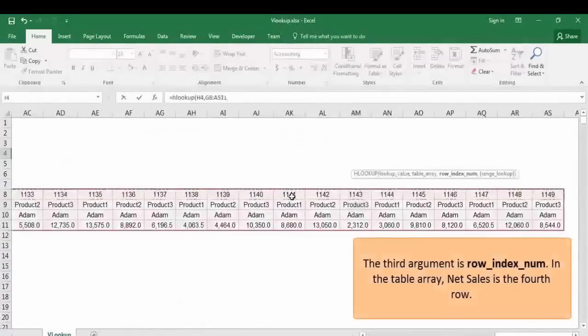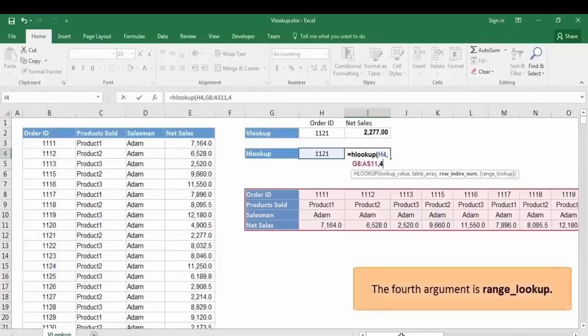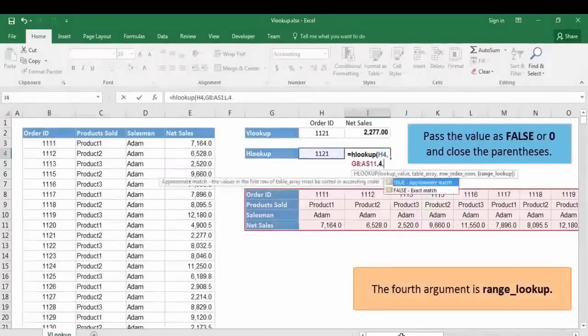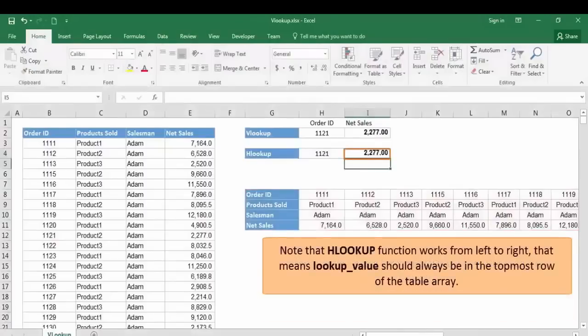The third argument is row index number. Here, in our table array, net sales is the fourth row, so our third argument will be 4. The fourth argument is range lookup. Here, we will pass false. Finally, close the parentheses. So our function has the form equals HLOOKUP, open bracket, H4, comma, G8, colon, AS11, comma, 4, comma, false, close bracket. The function returns the value 2277. Note that the HLOOKUP function works from top to bottom. That means the lookup value should always be in the topmost row of your table array.